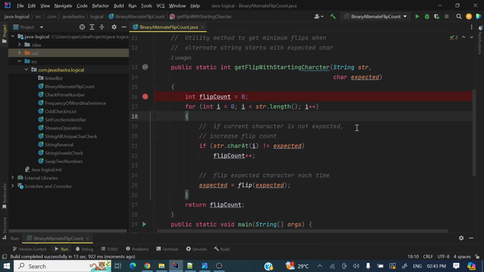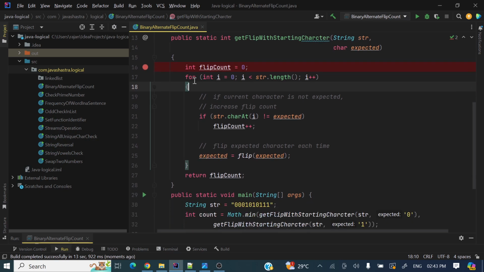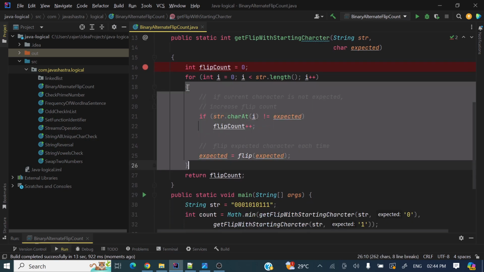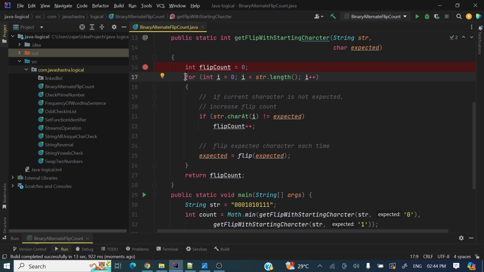And what is the time complexity of this code? As we have only one for loop, the time complexity for this code is order of n, which is linear time complexity. If the input increases, the time also increases.